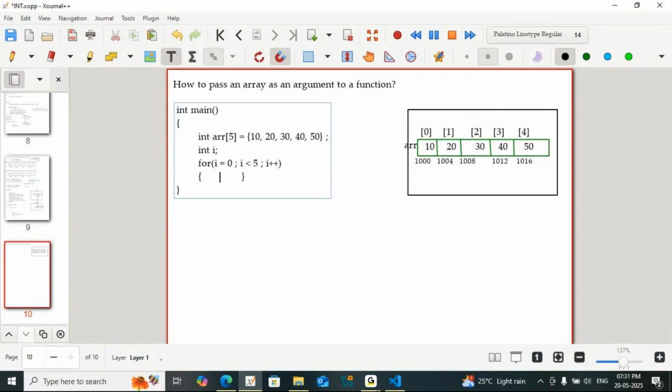Now what happens is, I'm going to add one printf statement here. %d equivalent of ARR of i. Okay, so i represents the value 0 first. ARR of 0 gives me 10. ARR of 1 gives me 20. ARR of 2 gives me 30. Like this, we printed the elements of the array.